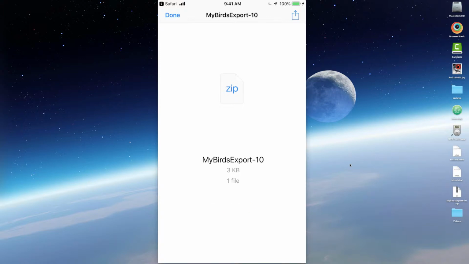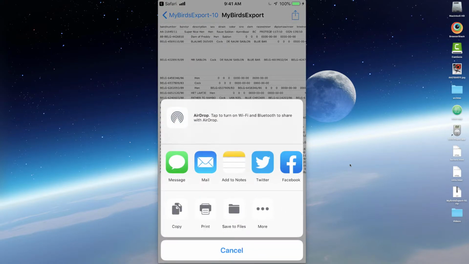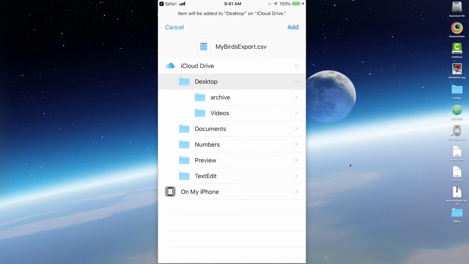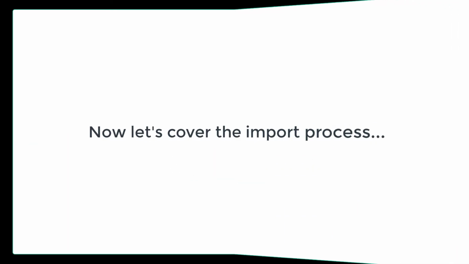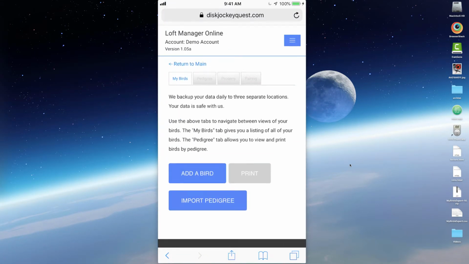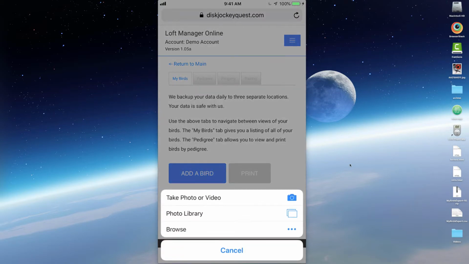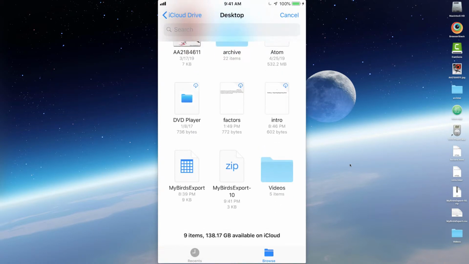Click on the Preview Content. Click on the Download option at the top right-hand corner. Save to Files, and then click on Add. You'll notice here at the very top of my screen it says mybirdexport.csv. I'm going to add that to my desktop. And I'm going to go back to the Main tab, click on Import Pedigree, Browse, and here is my MyBirds export.